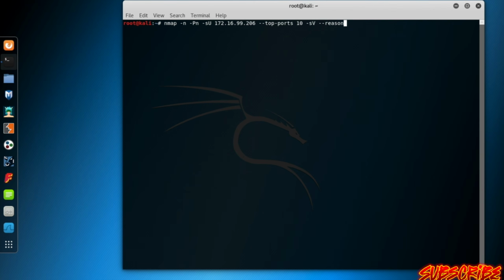I'd like to add one more parameter here, which is --reason. The reason parameter is used to show the reason why the state of the port is set as open, closed, or filtered. Now hit enter. See what I mean?